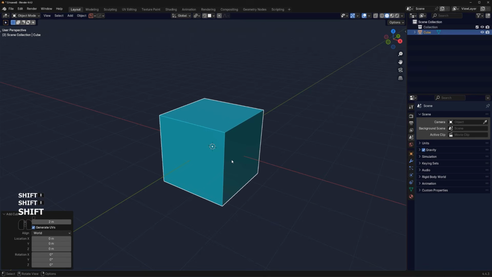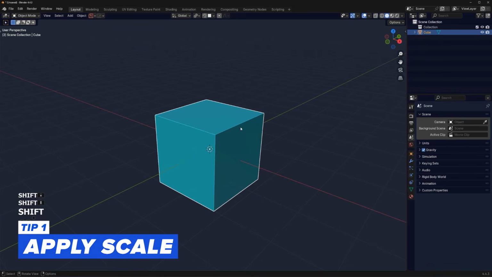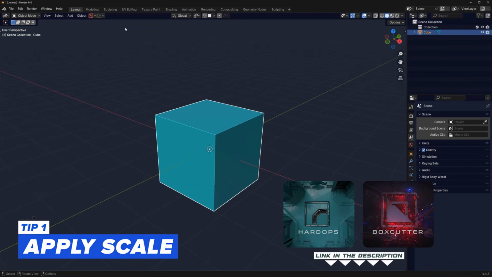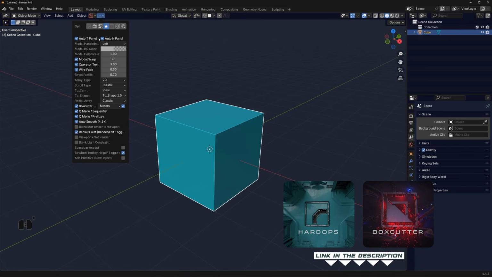So anyway, let me grab a cube and let's start. It's going to be 14 different tips, so pay attention. The first tip is going to be apply scale, and I'm going to be using HardOps and Box Cutter add-on for it because that's what intelligent people do.